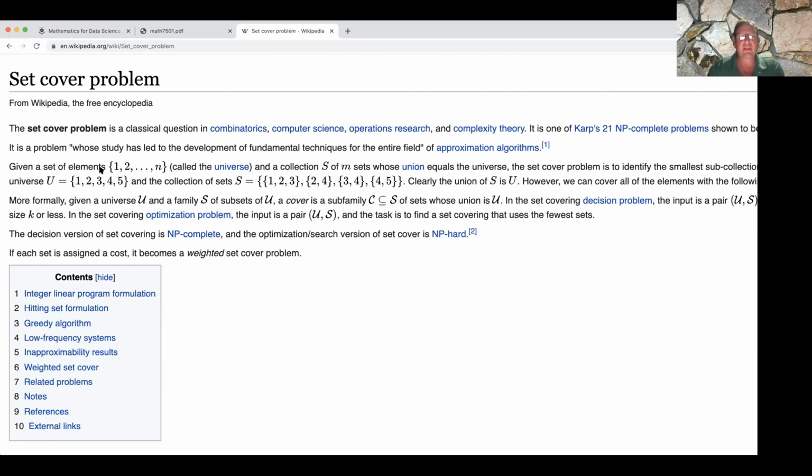So I'm given these M sets and I want to pick some collection of them which is as small as possible. And that collection should have a union that's the whole universe. How would you do that? Maybe it's hard to write in words. So does anybody want to open the mic and explain just roughly what we would do?